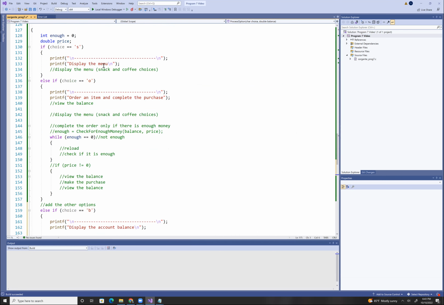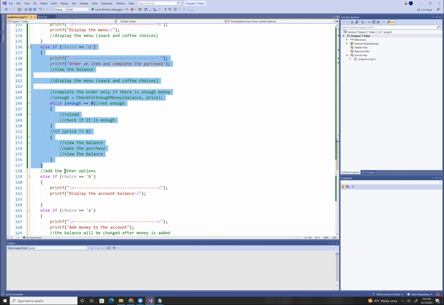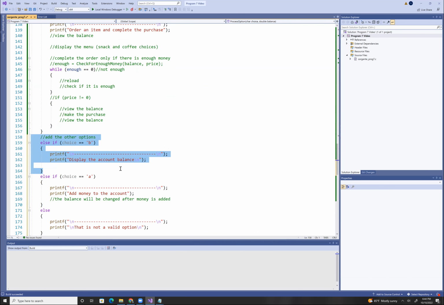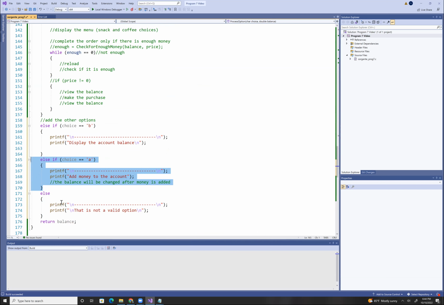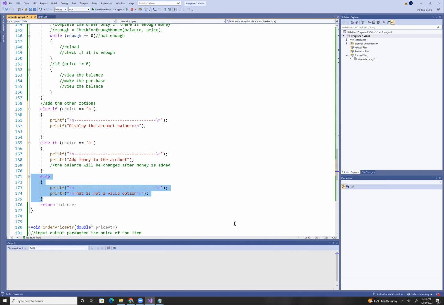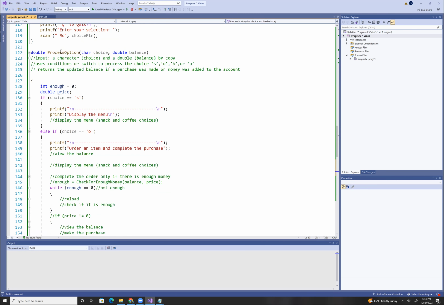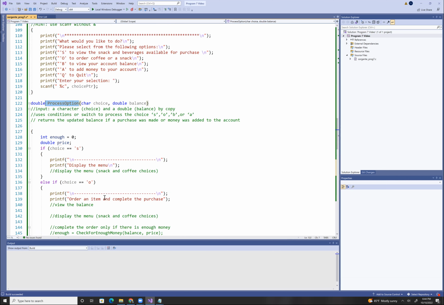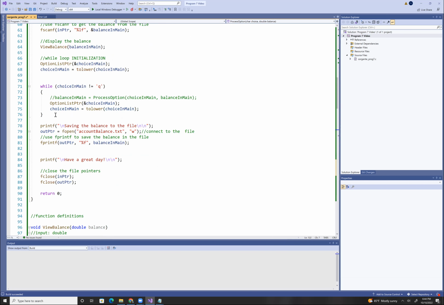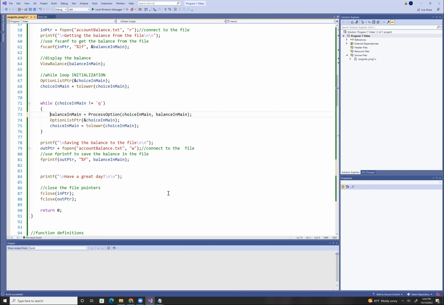I'm going to display the menu. That's going to be my next thing I'm going to implement. This is going to be the last thing I'm going to implement. Display the balance, this one I'm going to implement next. Add money to the account, and the else is that it's not valid. I just want to make sure that I'm calling this function right, and that it's all working as expected. So before I continue, I'm going to check this.